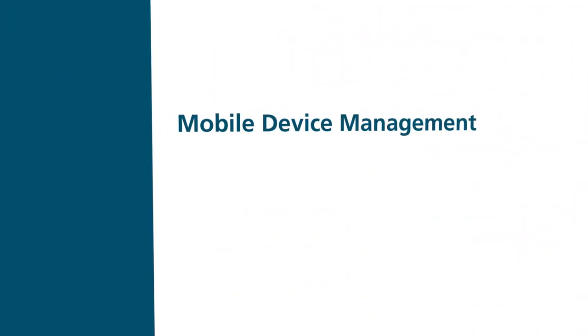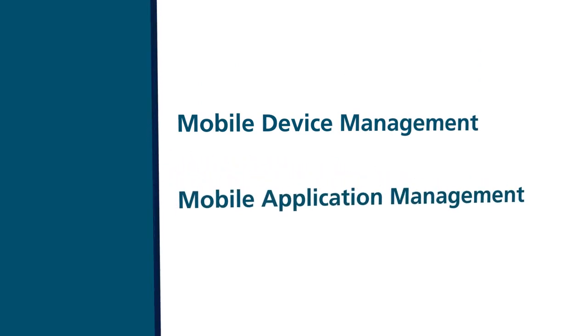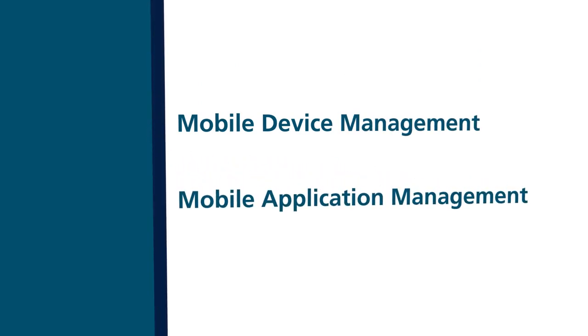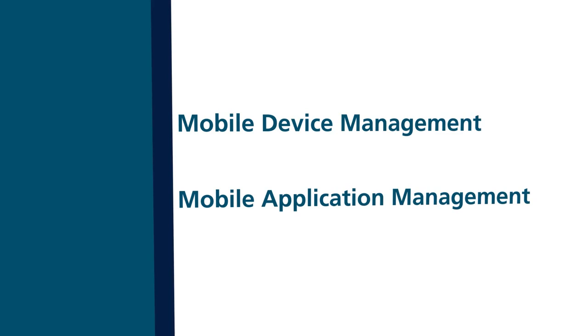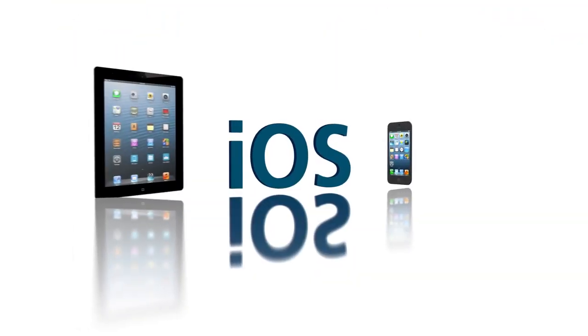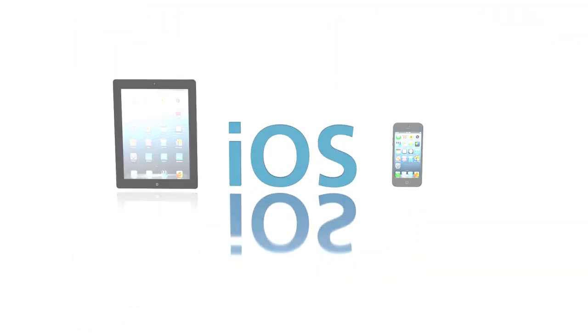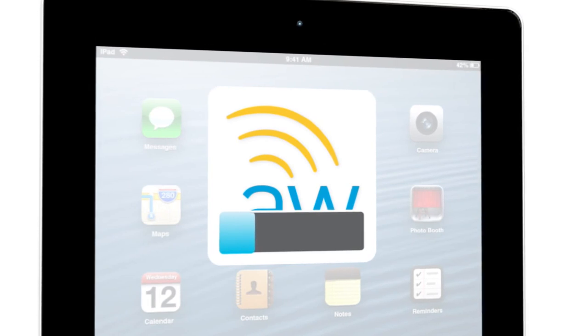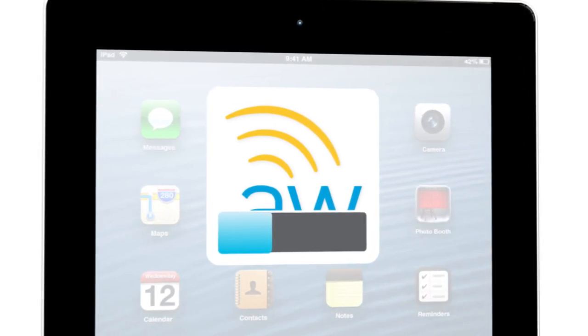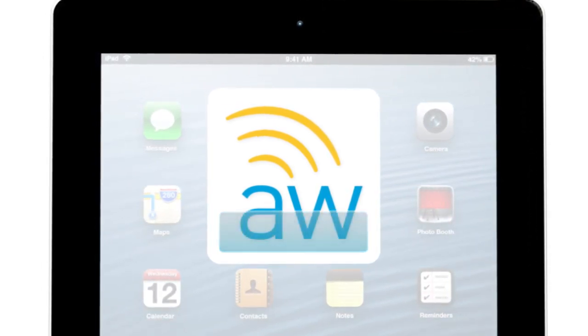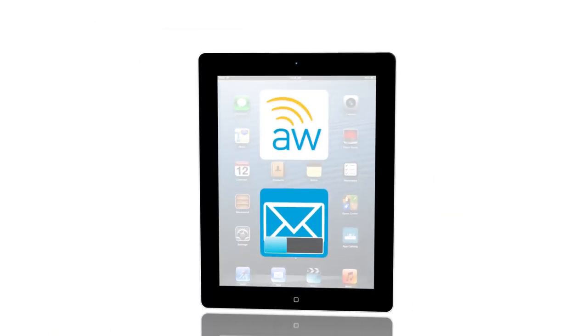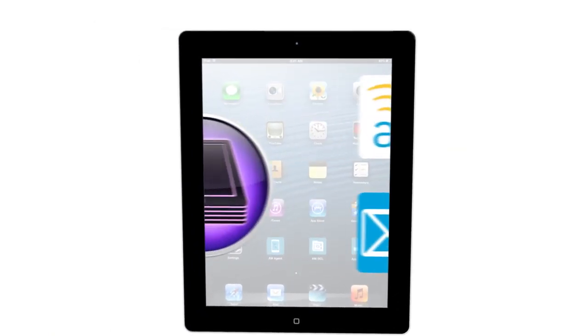AirWatch provides complete mobility management solutions for iOS enterprise deployments. The operating system's native support for mobile device management and mobile application management gives organizations the ability to manage scaled deployments of iPhones and iPads using AirWatch. Our flexible enrollment options for iOS enable end users to register their own devices with streamlined corporate email-based auto-discovery.